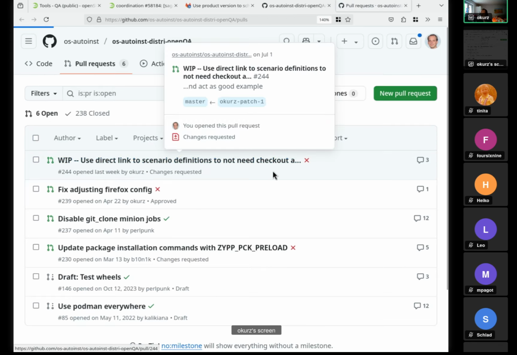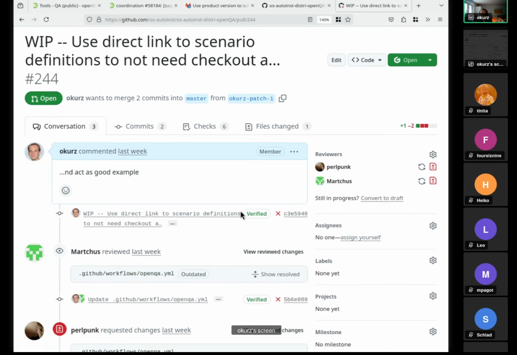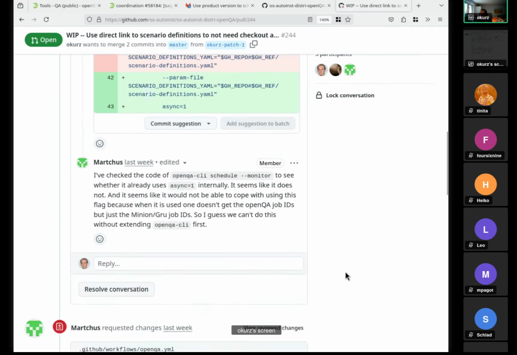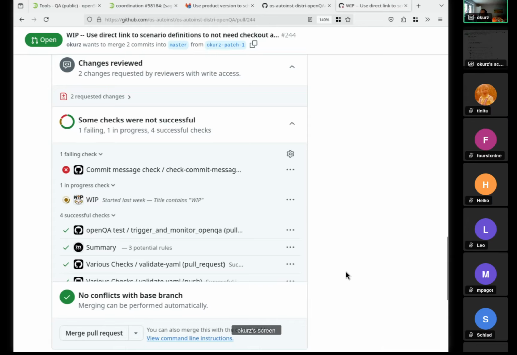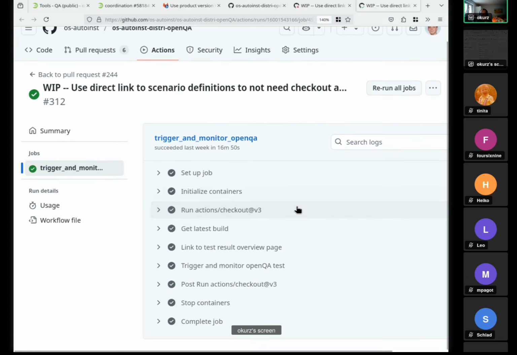Let me show you how this looks. All the open pull requests are not mergeable right now, because the ones that are fine are commonly merged quickly. We can see there is a problem with the commit message and some other problems. But we actually have this integration for the openQA test trigger. And it's green, which means that the according openQA test should be green.